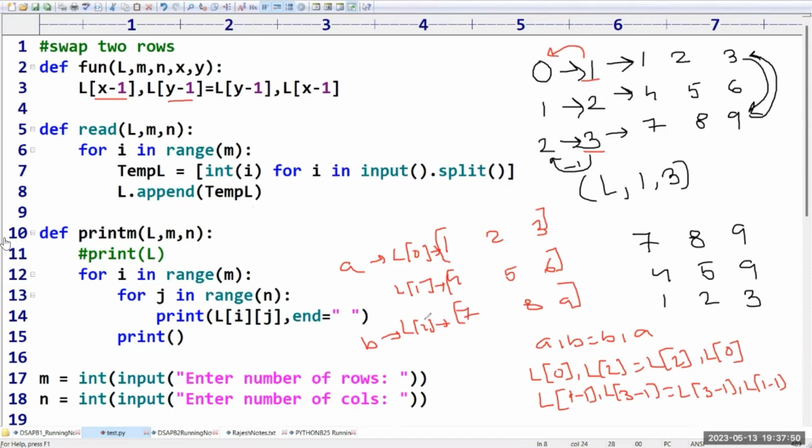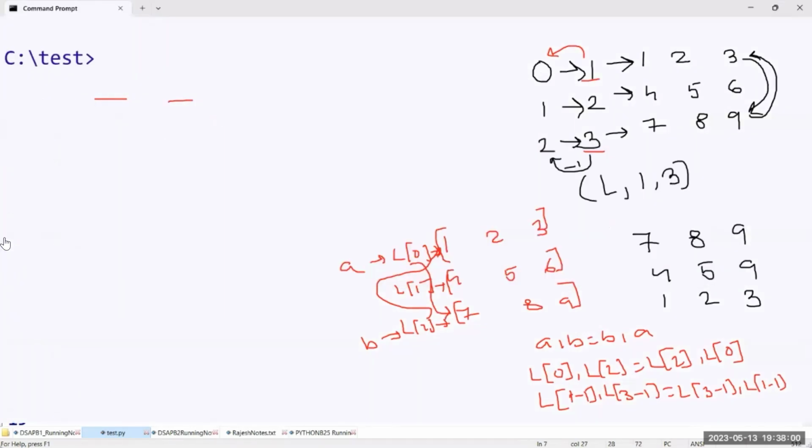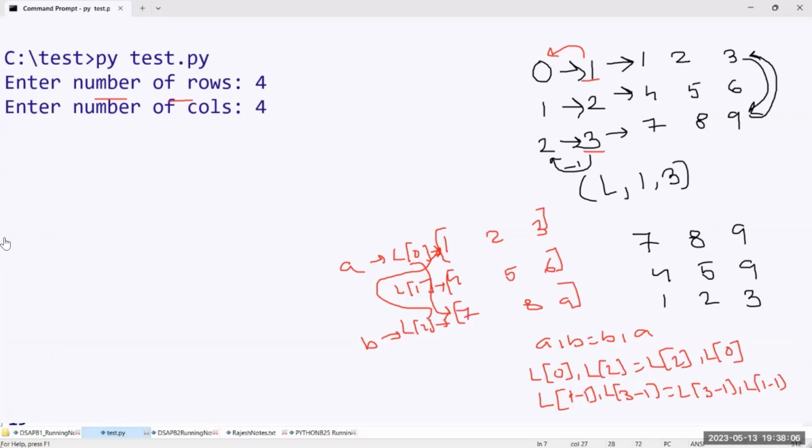So now what will happen? This reference will be pointing to here, and this reference will be pointing to here. Directly, those list objects we are going to interchange. So let me check whether it is working perfectly or not. I am giving a 4 by 4 matrix. Okay, a 4 by 4 matrix I will give.